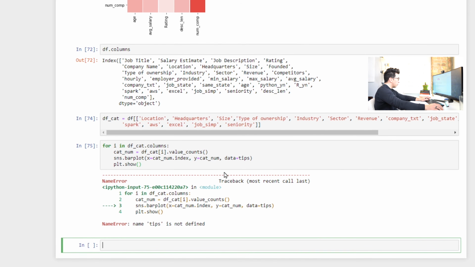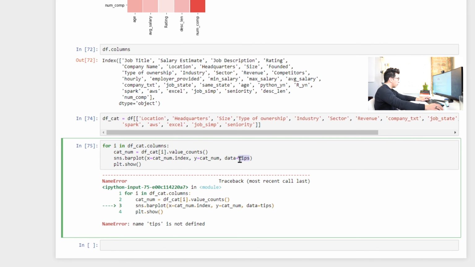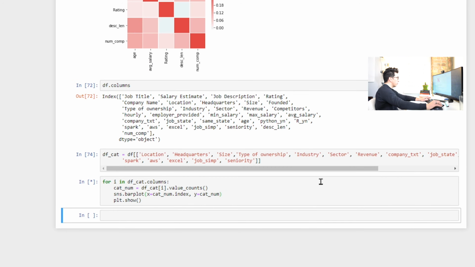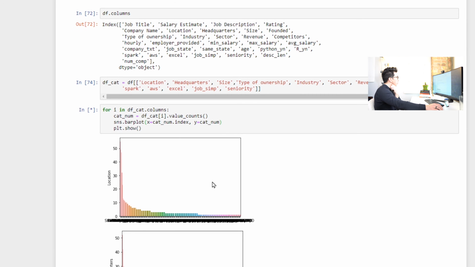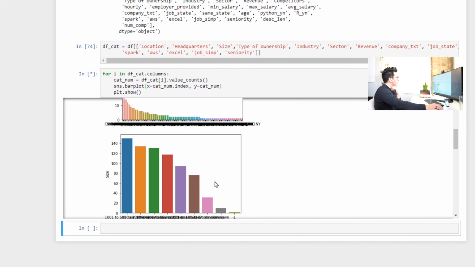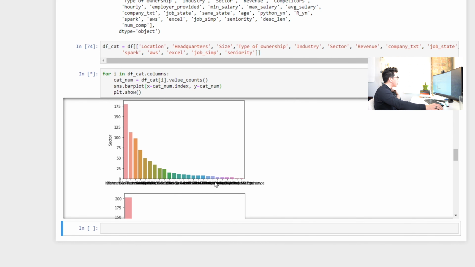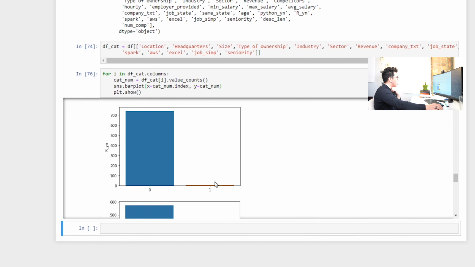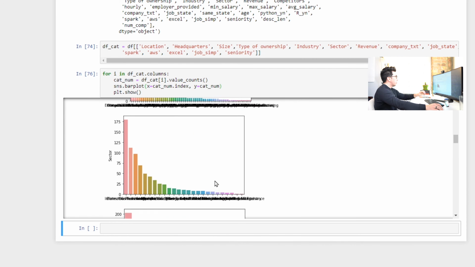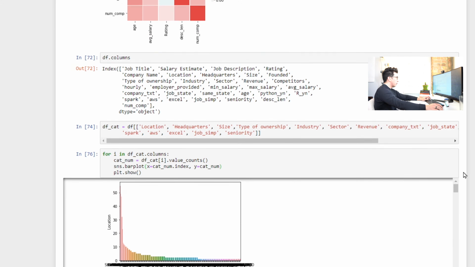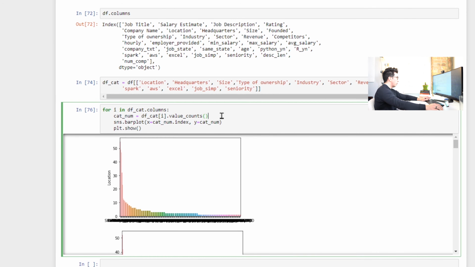Shouldn't need data if we did it this way. Okay, so we get a lot of really ugly graphs. But let's try and clean these up a little bit. You know, there's a lot of graphs. I just wanted to make them pretty quickly. But let's first say what each thing is.